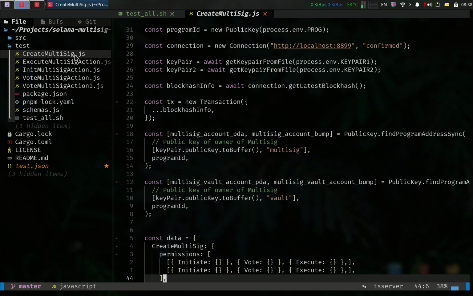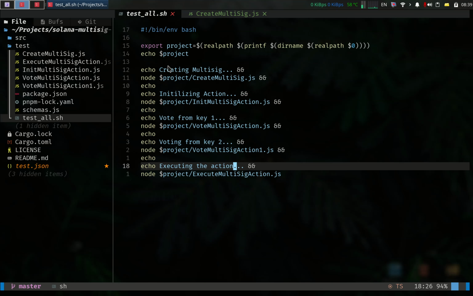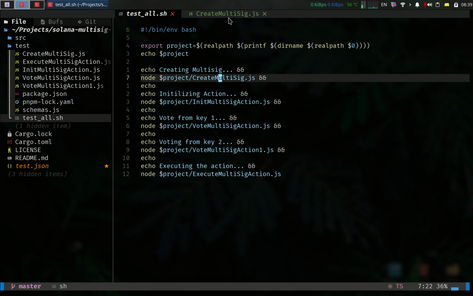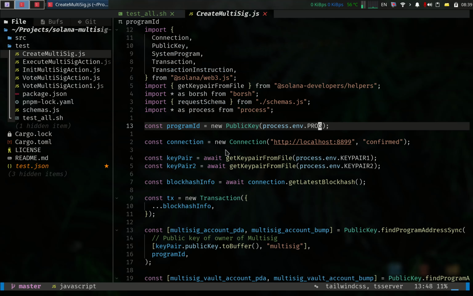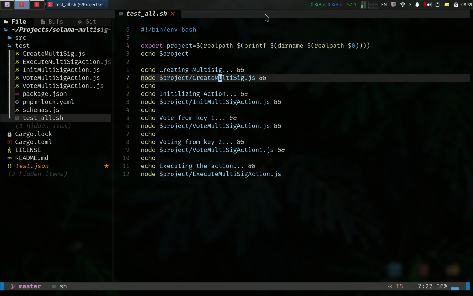A couple of things to note: these are the JavaScript files, and you can see here the JavaScript file which is being executed. Whenever you want to execute, there are 3 environment variables needed. There is the prog, which is the ID of the program. There is the public key of the key pair of the first user, the key pair of the second user, like that. It's just for testing purposes.